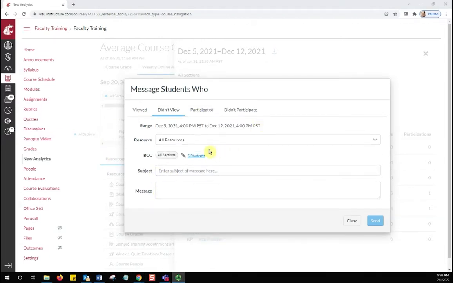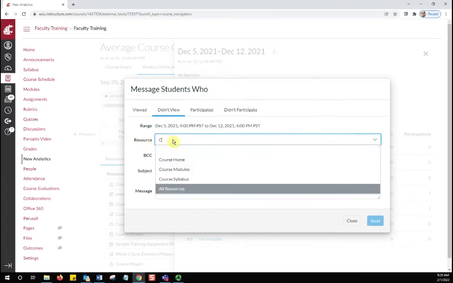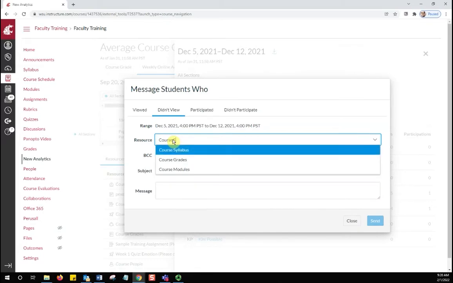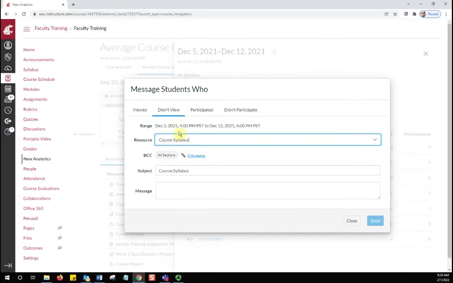Another way that you can think about using this Message Students Who tool is, for example, if you had an assignment during the week that required the students to review the course syllabus, this window Resources, you could type in course syllabus, and this would show you the number of students who did not view the course syllabus for that week. And so this would be a really good way to find out whether or not your students have been participating in this specific resource for that week.